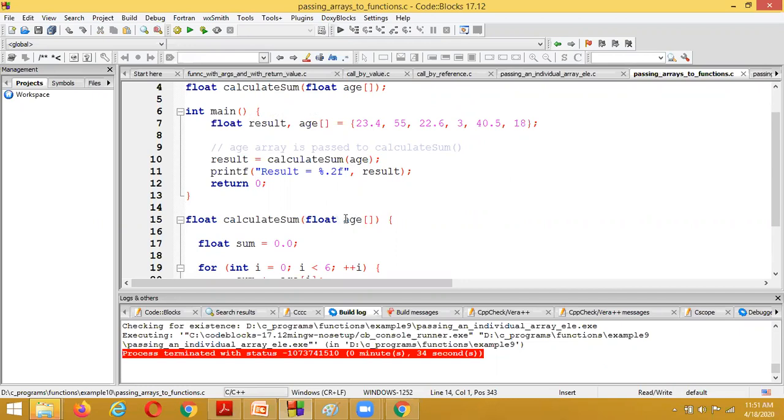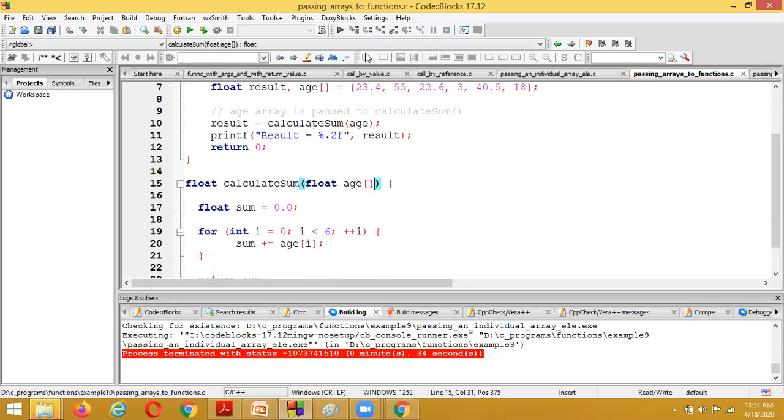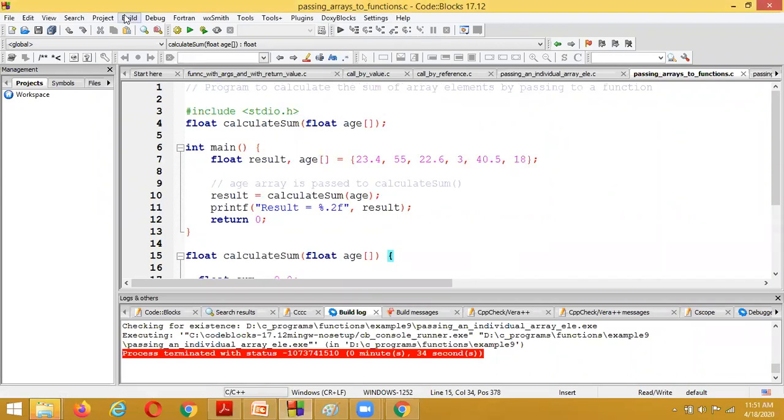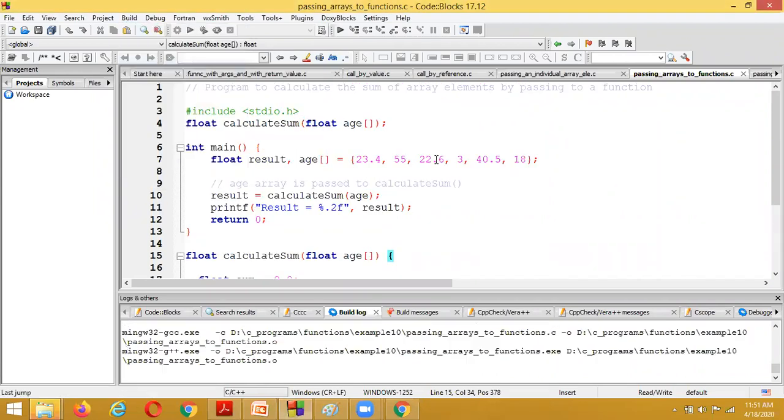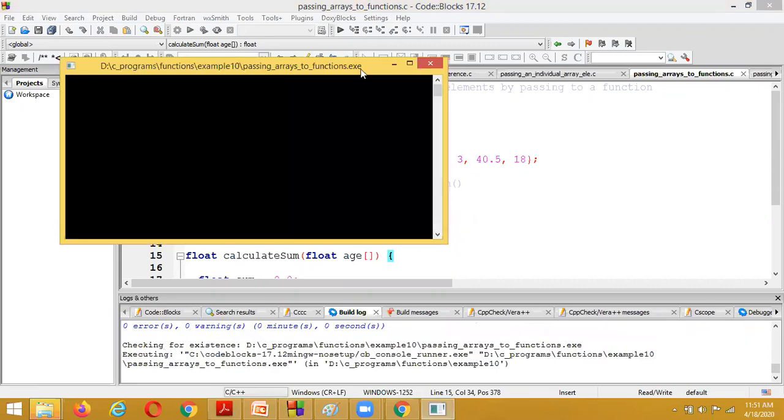The type and array name, and what is the thing we need to indicate? We need to indicate an opening square bracket and a closing square bracket. Opening square bracket and closing square bracket need to be indicated. And if I execute this program, it is going to display the result.